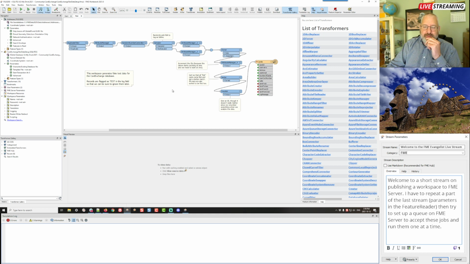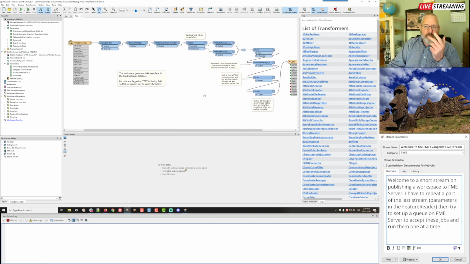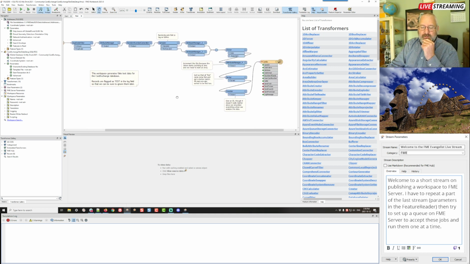This one is just doing a setup. I'm putting random data into a database just to get it to work. The problem is, there are two things I have to do. One of them is I need to publish this to FME Server, because I need to be able to run these on server.